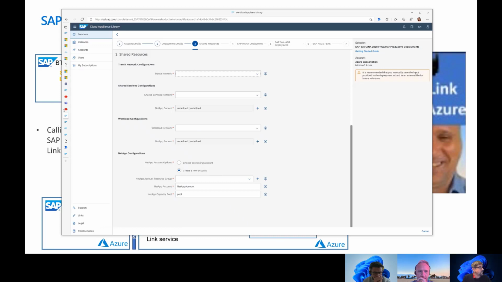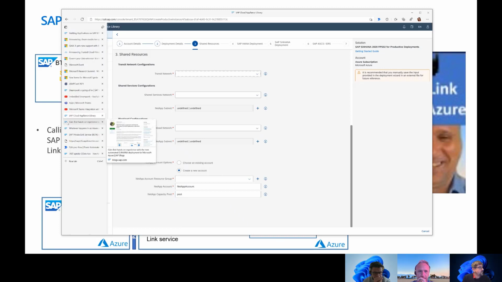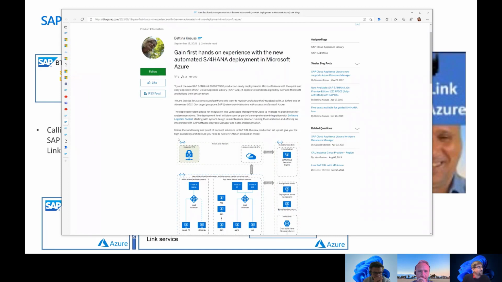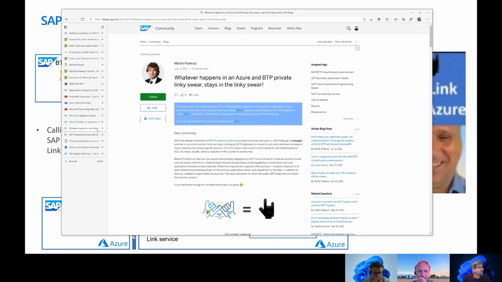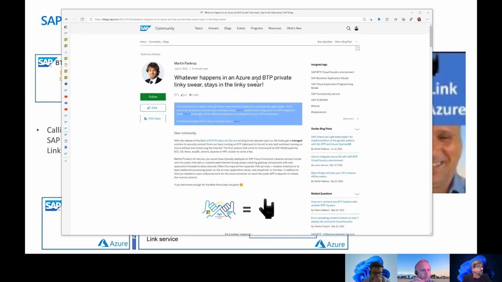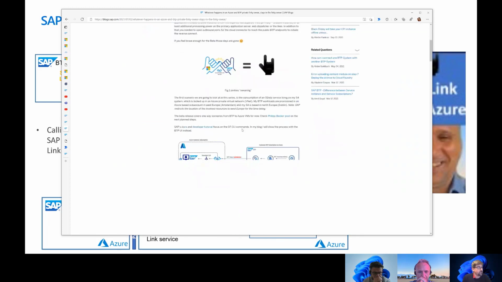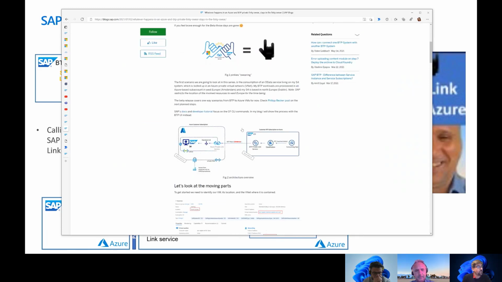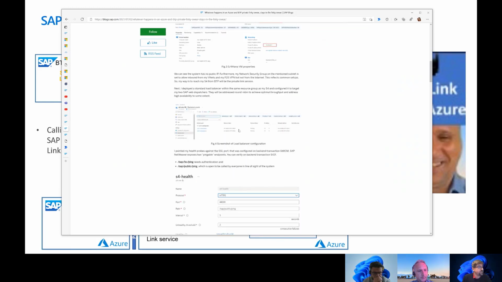So I just wanted to highlight, sorry, this was the blog post that I forgot to show for the CAL deployment. Sorry to go back. But here's the blog post again from Martin that talks about the private link service, how you can set it up. The SAP private link service is currently available as a beta service on the business technology platform. So check it out if you're running an SAP workload on Azure, if you're using the business technology platform, then just follow this very extensive blog post.